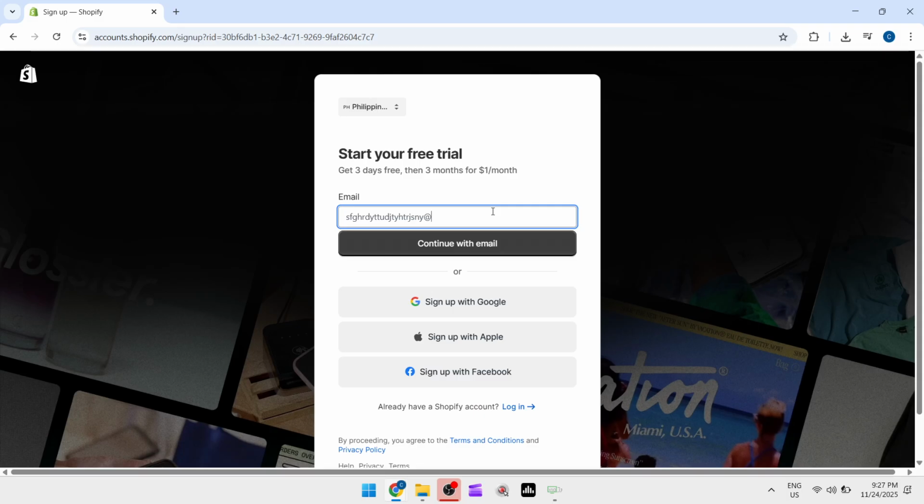Next, create a password for your account. Pick a strong, unique password you don't use elsewhere to keep your store secure. After entering it, click Create Shopify Account. This sets up your login and prepares your new store.